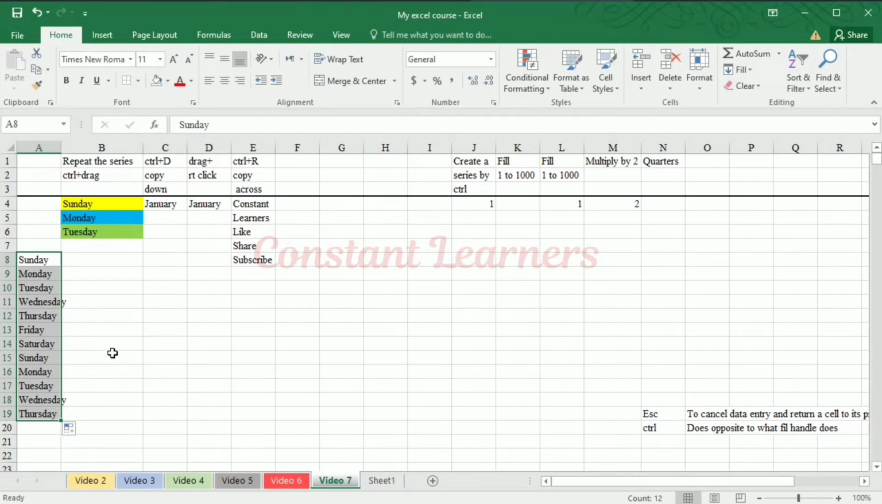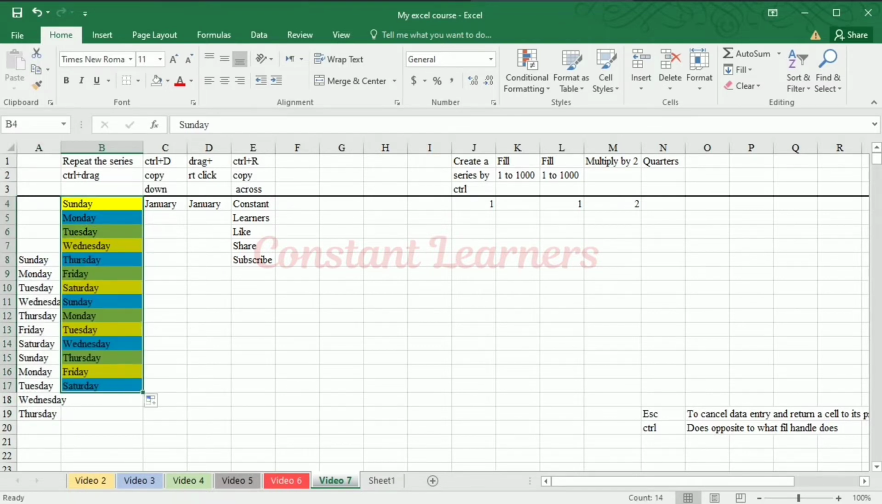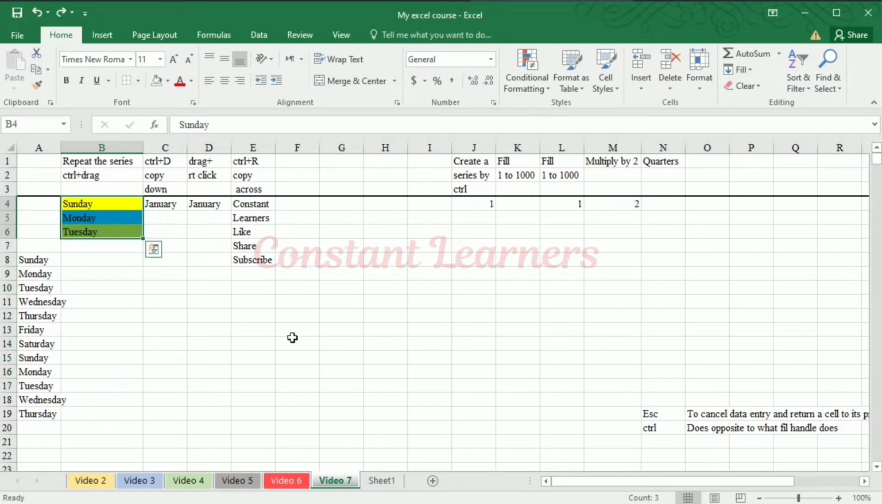The first thing that we can do is we can just select these, drag and drop, right? And then we can just go to this autofill option, go to copy cells, and it has copied the cells. This we've already discussed in the previous video. I do not want to use this option.